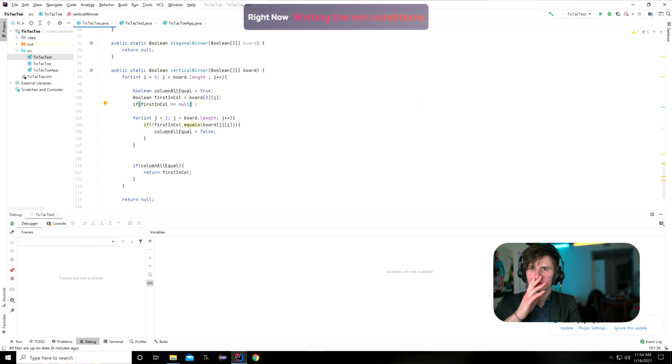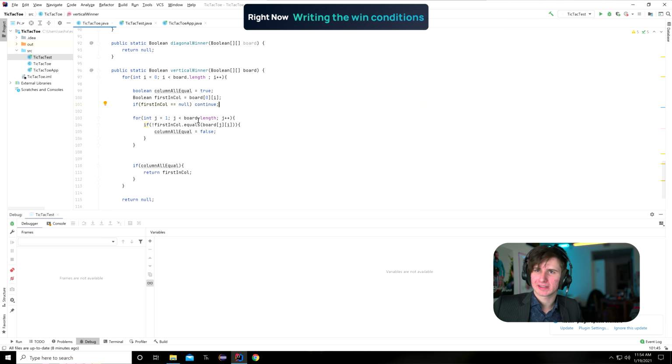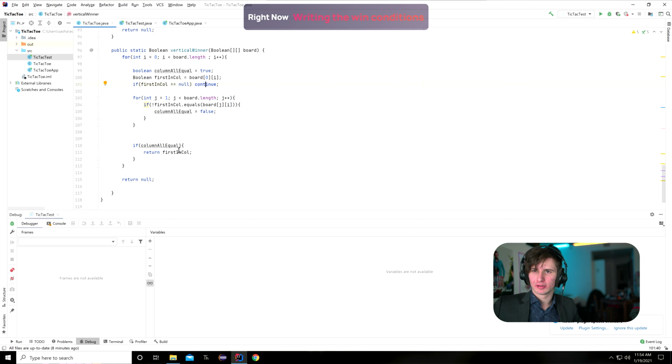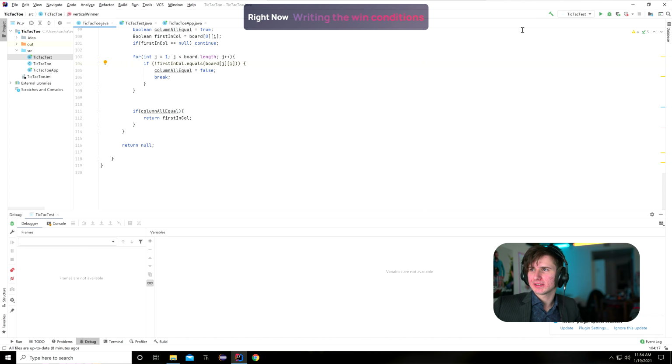Or what can we do? What's a good thing we can do? Continue. That would be a nice move. Continue means we skip the rest of the code and we go to the next iteration of the for loop. So here we say, if first in column is null, we continue, we go to the next index of the for loop. We don't deal with it. And if it's not null, then we do these statements. And yeah, sure. You know what, IntelliJ, I'll take your suggestion. Now, if we run our tests, let's see if we can pass our vertical tests.